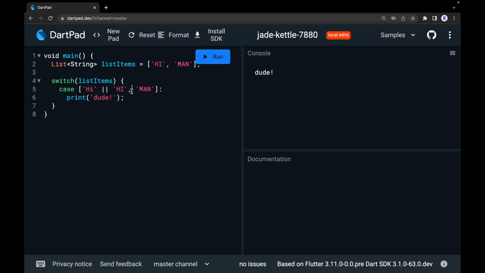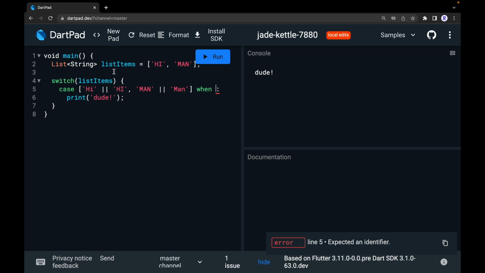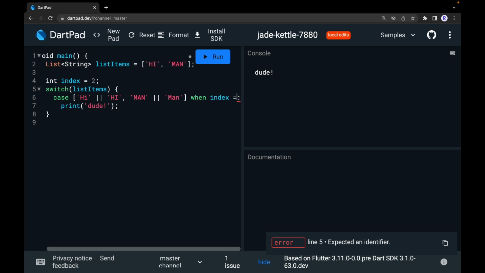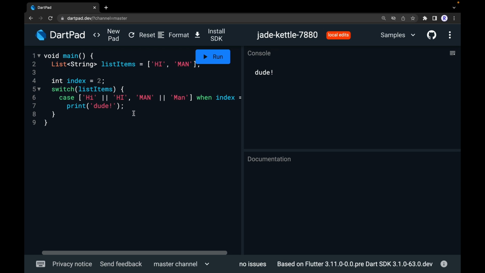How it's working is basically if the first element is either hi or hi and the second element is man, or you can also put or man like this or any other thing you want, it will work. Another cool thing you can do with switch cases in 3.0 is just put a when guard here. So when, and suppose we have int index is equal to 2, and when index is equal to 2, then only it should print dude.